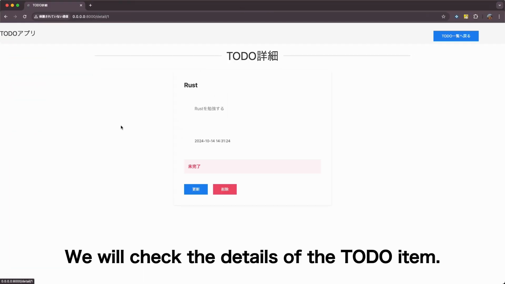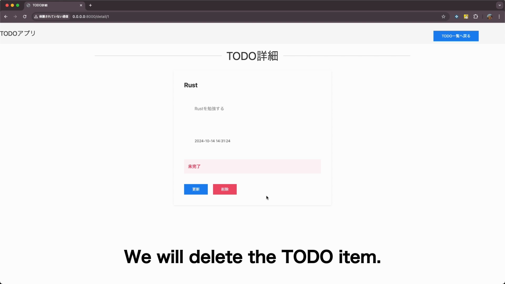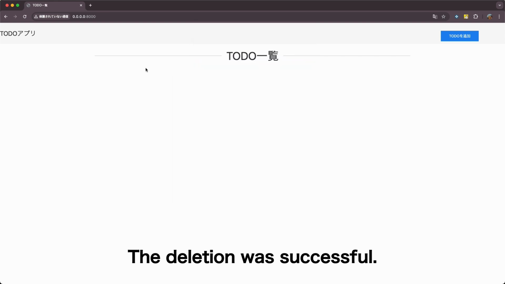We will check the details of the TODO item. We will delete the TODO item. The deletion was successful.